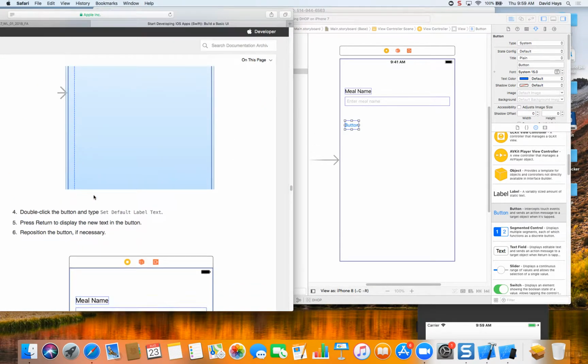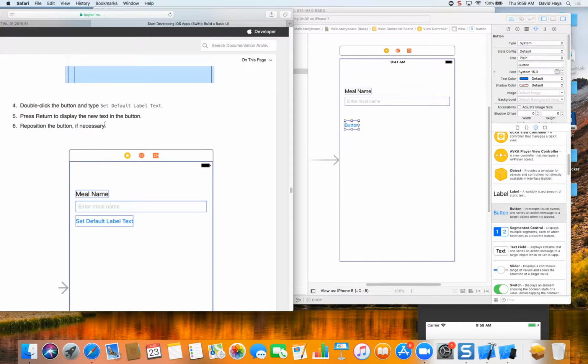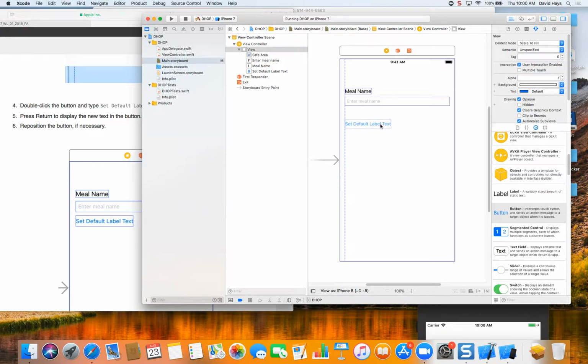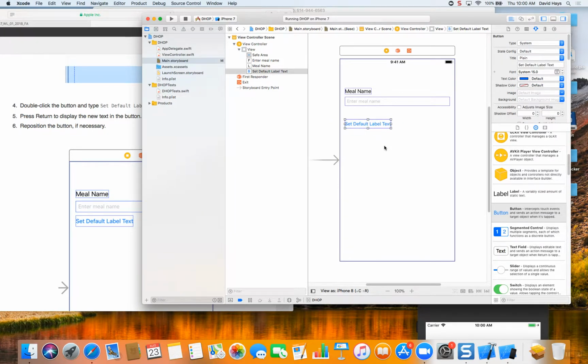If I remember right, they want us to rename it. So it says double click the button and type set default label text. So double click that and I'll say set default label text. Press enter. Remember, it resizes it so it's off the screen. So I'll grab it, move it over to the right, and our little dotted line appears again.